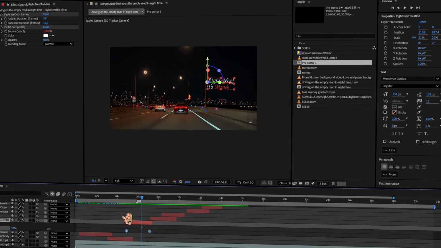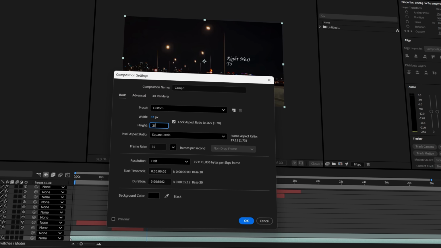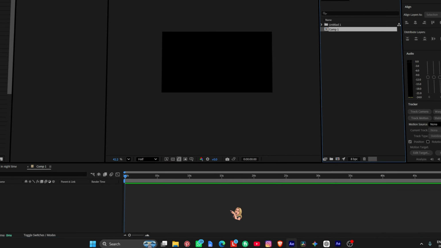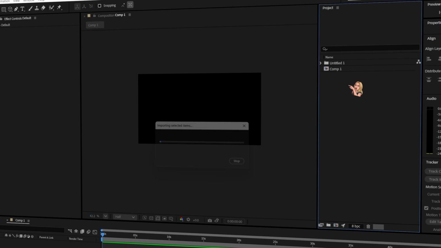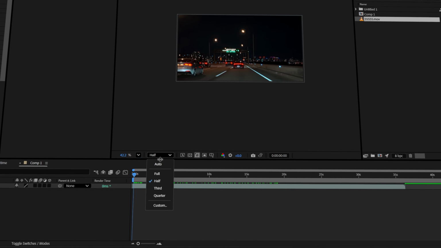So to make this, right click on your project and create a composition. Set the resolution according to your clip. Then import any of your moving clips for the edit. Now drag your clip to the timeline and set the resolution to full.